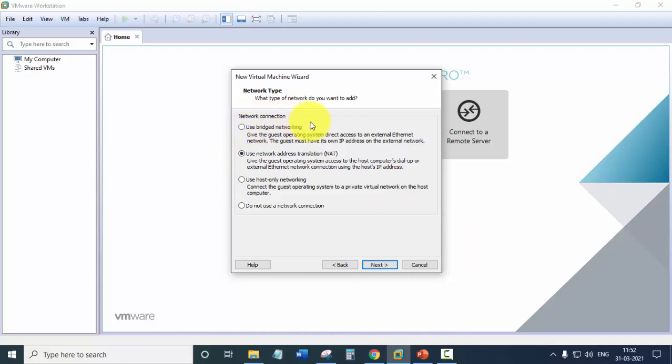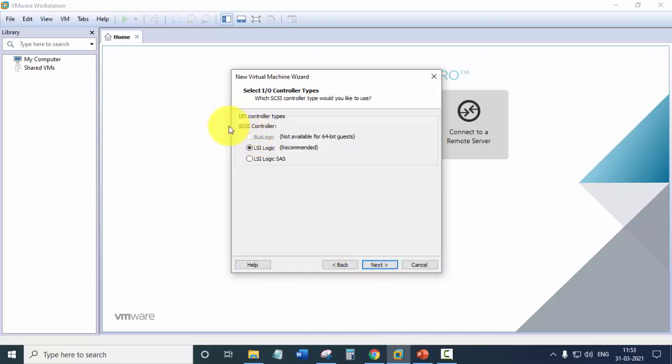For the network connection, it shows you what type of network connection you want to use. You can go for a bridged network connection, network address translation, host only, or do not use a network connection. We'll select network address translation and click next. Here we need not change any settings. It's LSI Logic. Click next. Again here it will be SCSI, that is recommended. Click next.